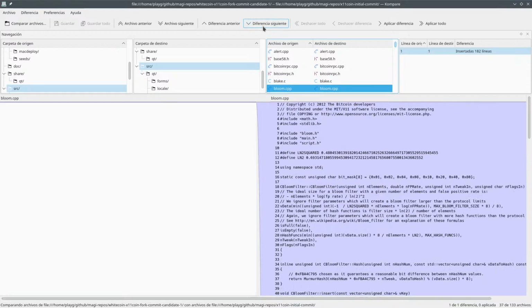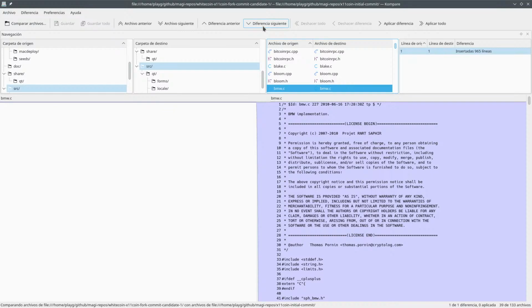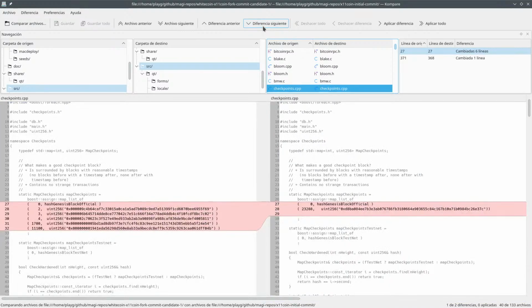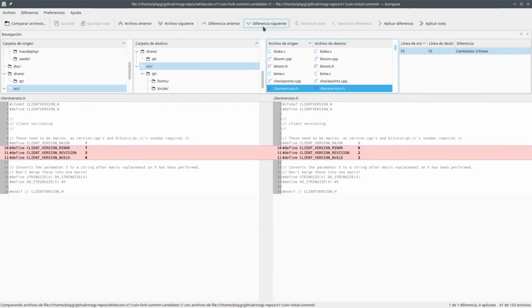Blake.c, Bloom CPP. Okay, more stuff that I am not sure Machi actually uses. These are checkpoints. This is not something that, okay, so here we change some versions. Wait a minute. Take a look at this.